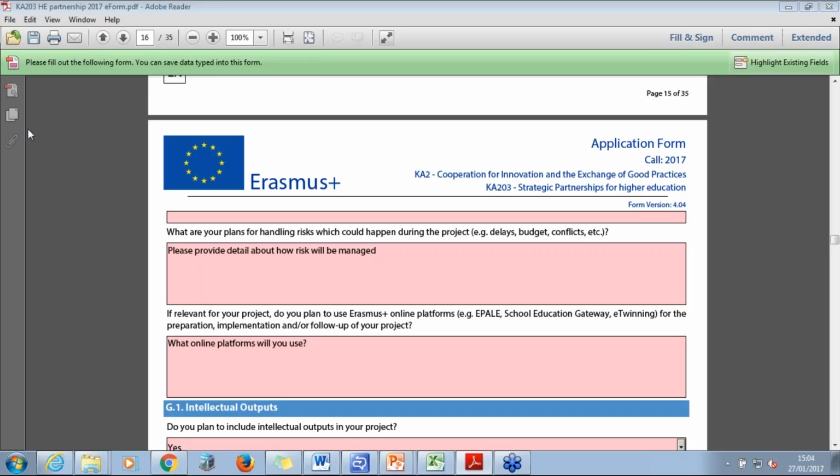And the final question under this section for project management and implementation is about the online platforms. Dissemination is a really key part of Key Action 2, strategic partnerships, and online platforms are a really good way of disseminating. It's also useful for the preparation and the implementation of your project as well. So if applicable, please indicate which online platforms you intend to use.